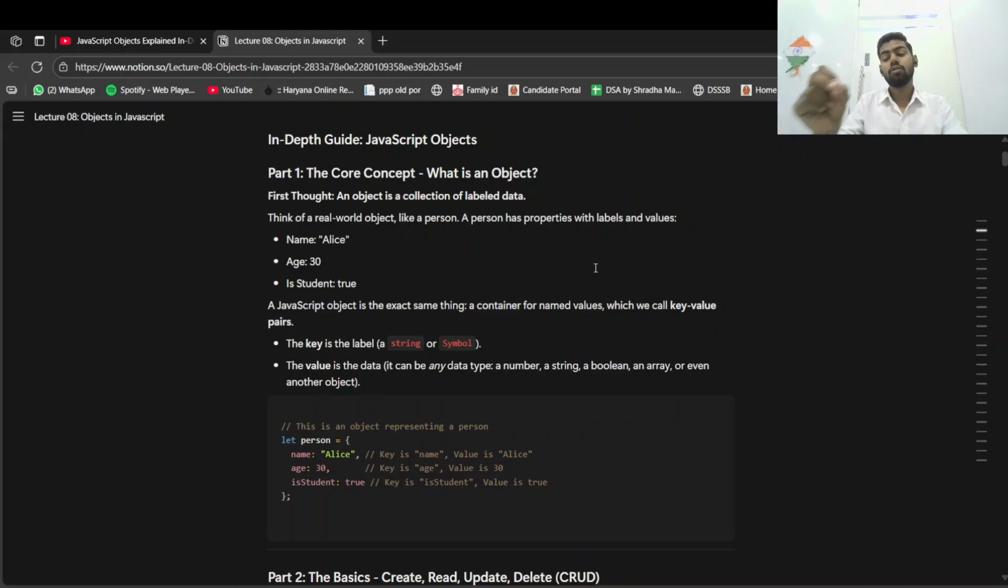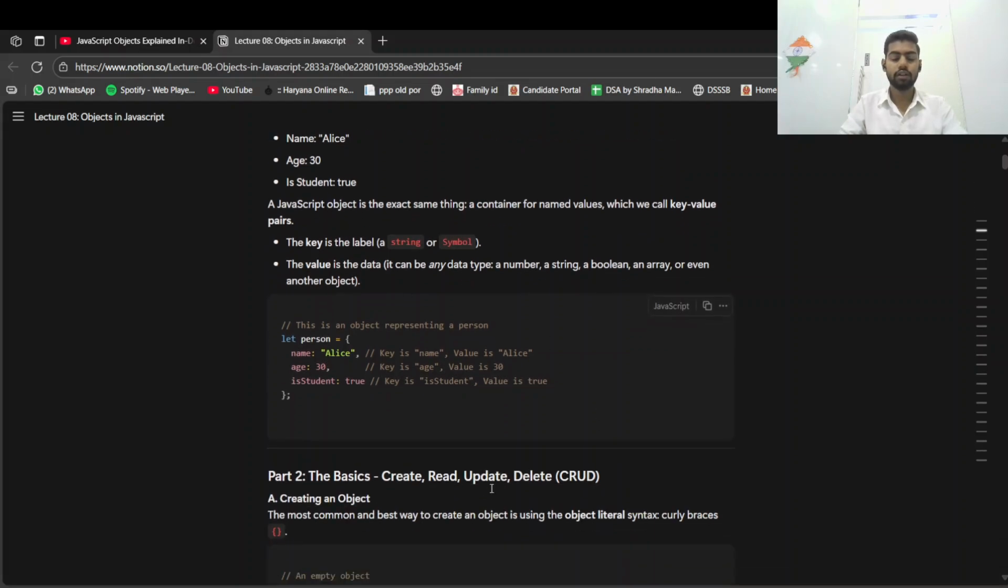Every key in objects is stored as a string. Okay, now take an example: we have an object named person. Here name is stored as a string, age is also stored as a string, and student is stored as a string. Every key is stored as a string.